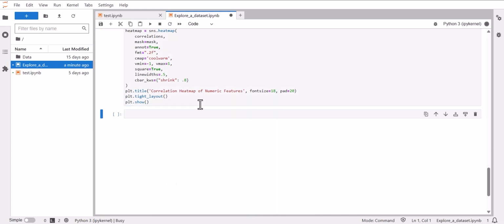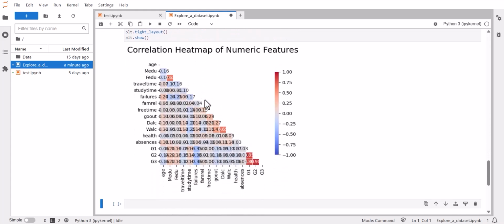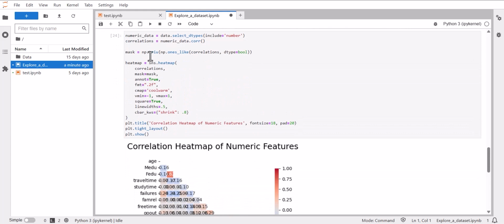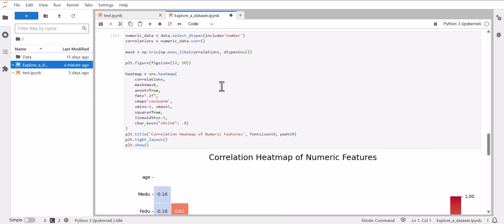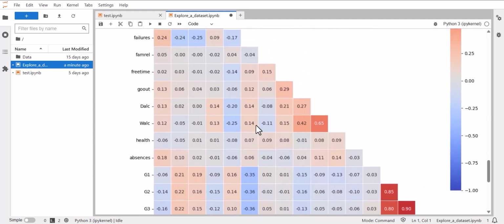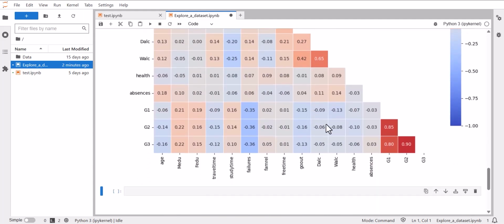So now when we run this, we can see it's a lot better, but the figure size is still small. So to increase the figure size, we can just change the figure size. So now as we can see over here, it is much better to look at, even with the numbers, and now it goes from -1 to +1. It's still the same information. We have a lot of correlation in the grades, then a bit of a negative correlation between the grades and failures.